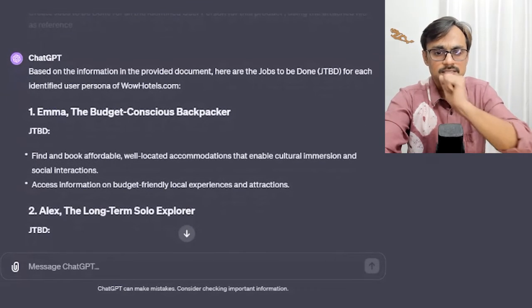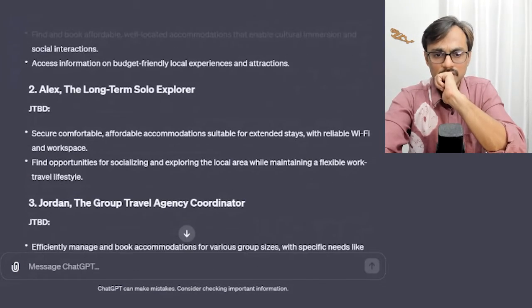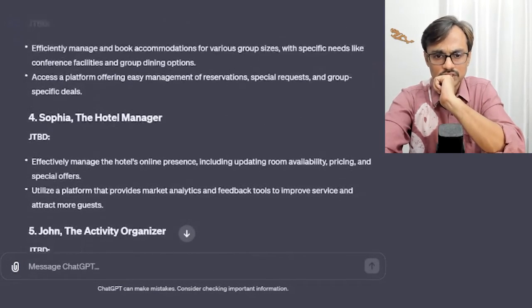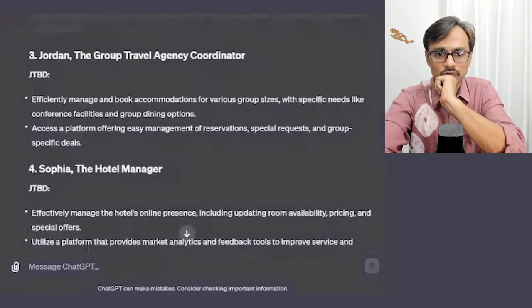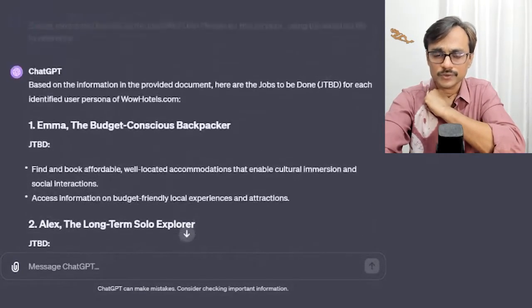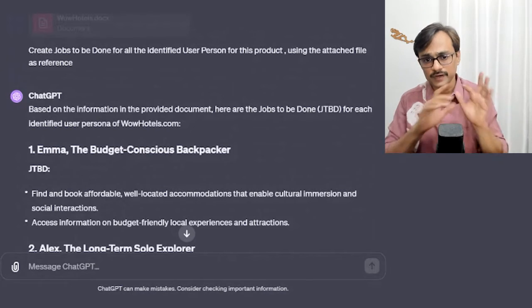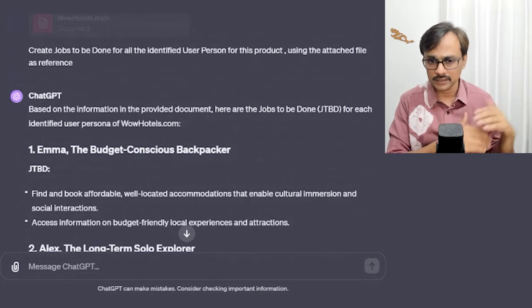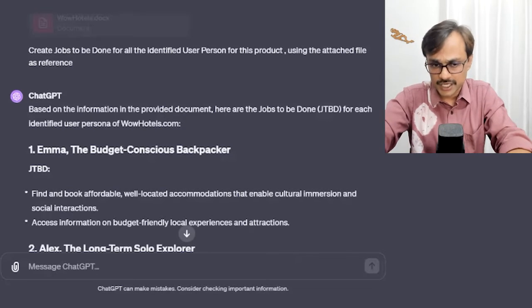But here I can just say find, book an affordable thing, access information. If I'm happy with the jobs to be done coming up, then I can say, yes, we have a clear understanding of how these users or these target personas are going to refer to our application. If I have a disagreement, I take it in the Word file, edit that particular thing, play some time, and give that feed again to ChatGPT.